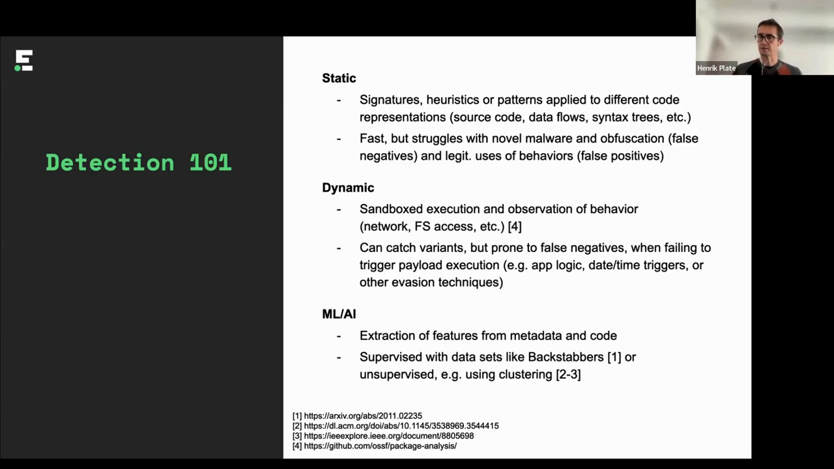Advantages are that static techniques are typically fast, but they struggle with detecting novel malware and obfuscation techniques. So sometimes it can be sufficient to just obfuscate or pack malware in a different way in order to trick those heuristics or patterns. The second problem is that very often benign packages, legitimate packages, also exhibit behavior that can be caught by these heuristics, and that would be false positives.